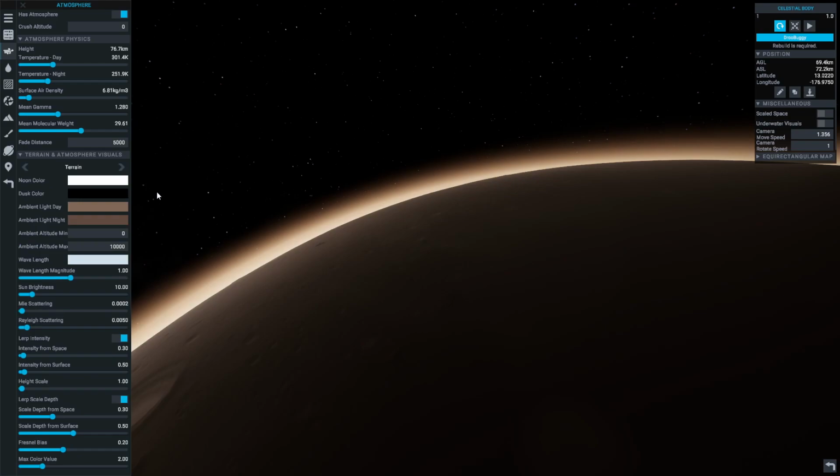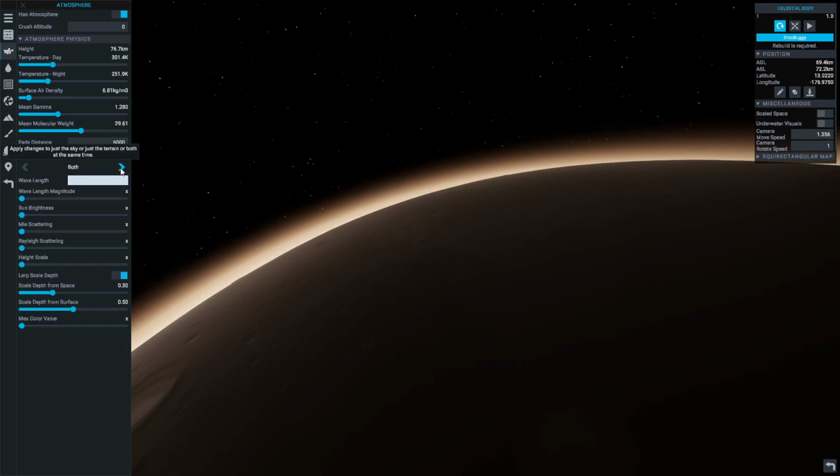For the terrain section, all the parameters are the same as previous, but they are applied to the surface of the body and not the sky. Matching the terrain and sky visuals is clearly an important thing to do, or it will look quite unpleasant, and a good starting point is applying the same settings to the sky and terrain and then tweaking the values from there individually. This can be done easily by using the third option, the both section.